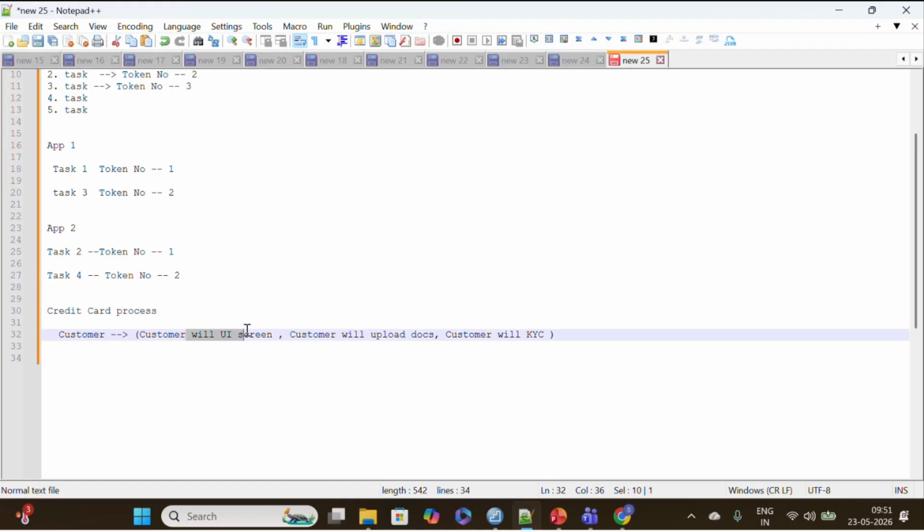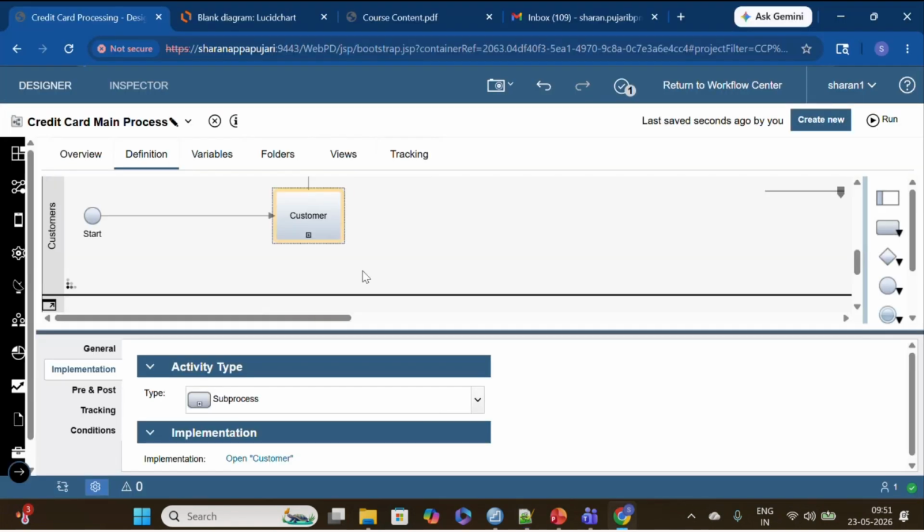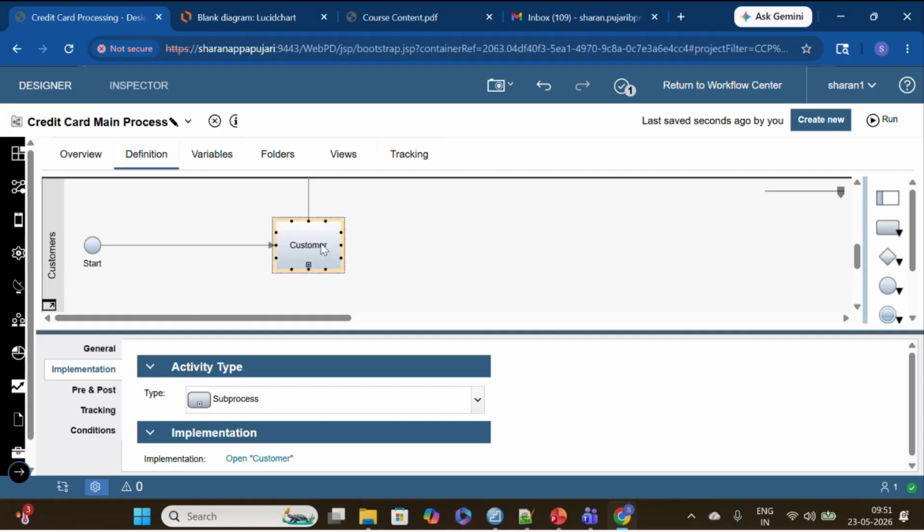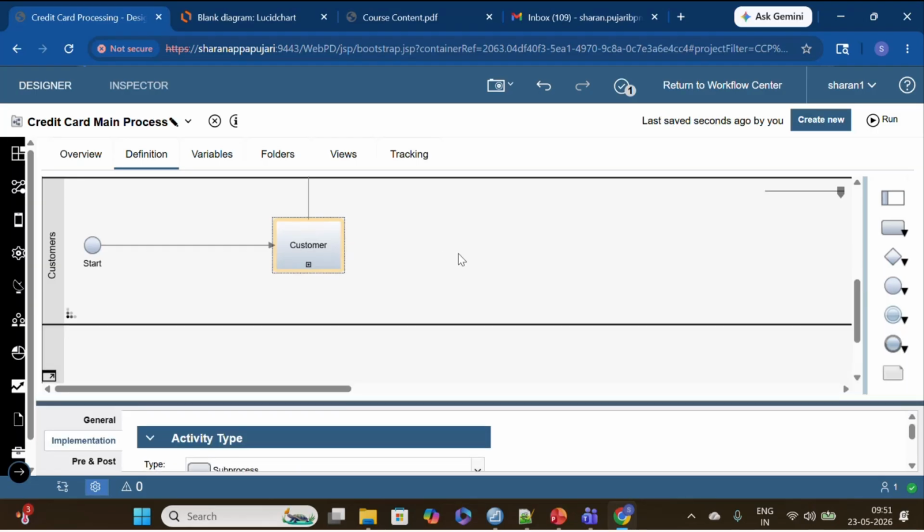One is the customer filling in the details, one more screen to upload a document, and one more screen or task to complete the KYC. So now the customer task is divided into three tasks. If I want to design this flow, what happens? Again, I need to create three tasks here.